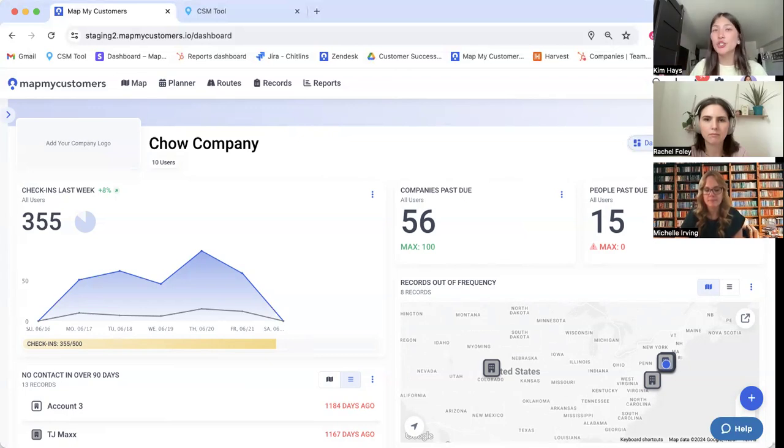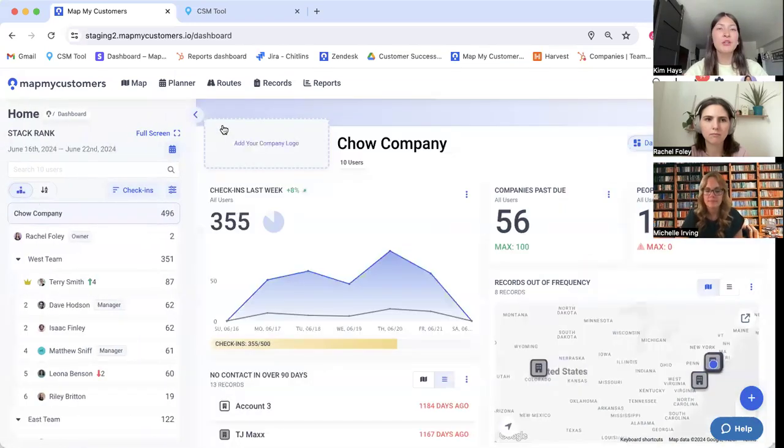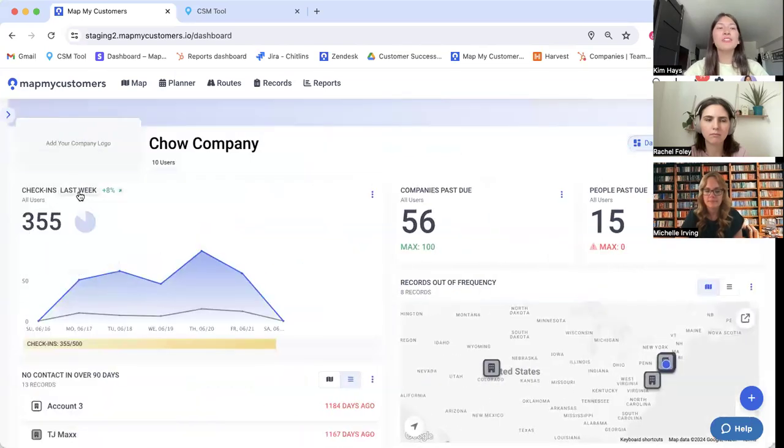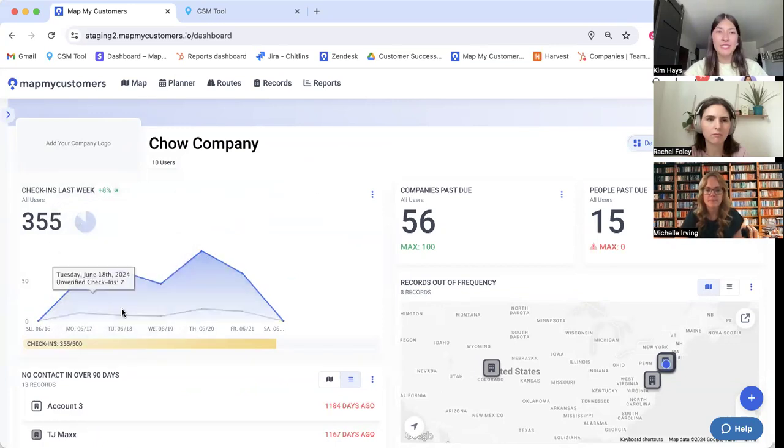You get to pick and choose what you want here. So if for you, check-ins are the most important and you want that information front and center, well, you can have this line chart here showing check-ins over last week. Check-ins over last week, the current week, different filters, again, immediately accessible from your homepage.